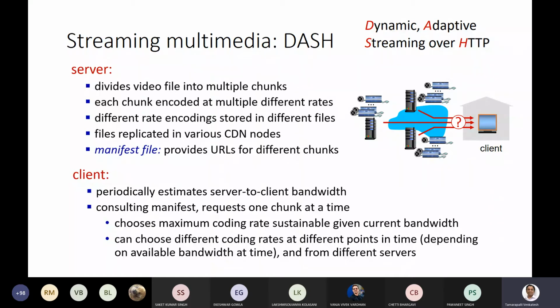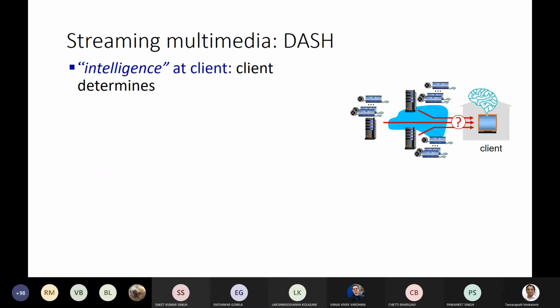So for every chunk, or say for every couple of chunks, this decision making is done. And this is a typical optimization problem where you are trying to match the encoding rate given the estimated value of the server to client bandwidth. So the entire intelligence is located at the client. There is nothing that the server can do or tries to do about this.